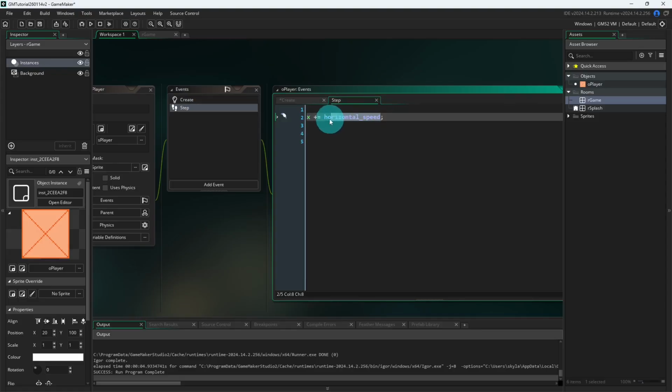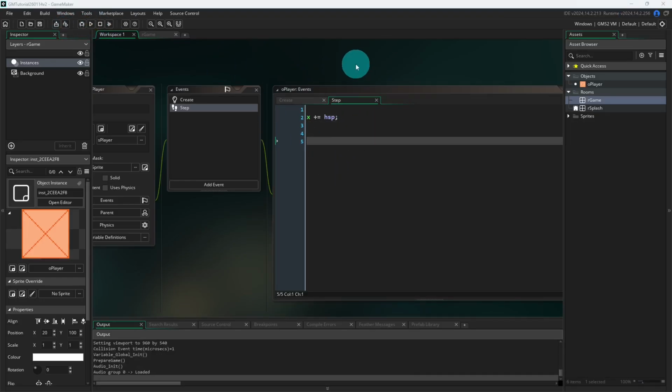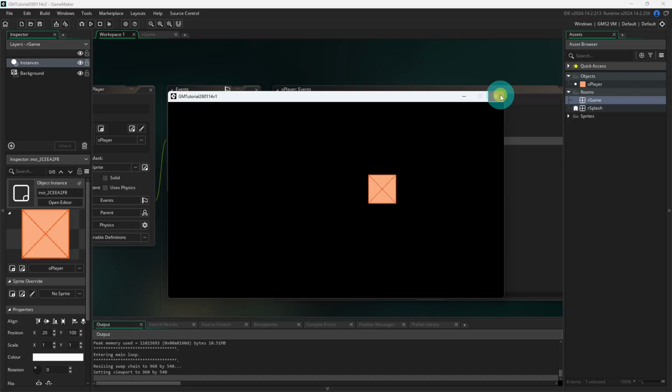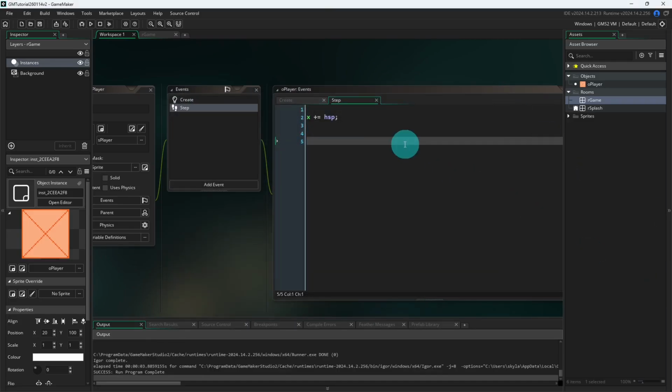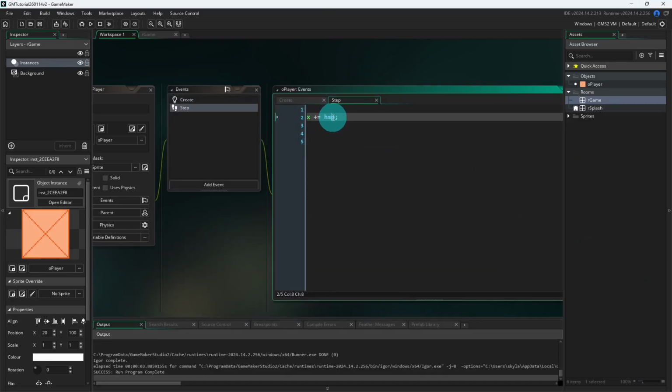So over here, I'm going to rename this to HSP and run the game. Make sure I didn't introduce a typo. Yep. So now we can change what HSP is during the game so we can control how it moves horizontally.